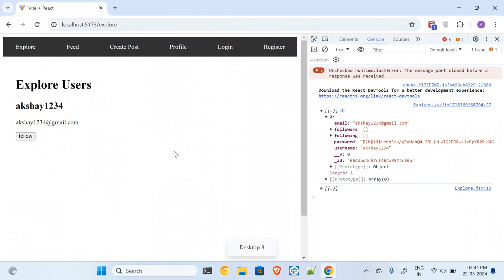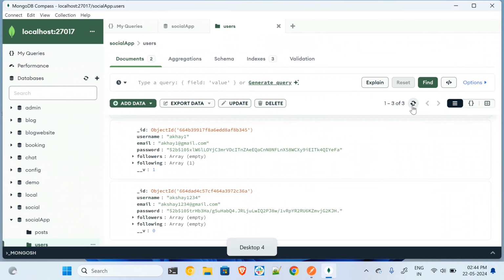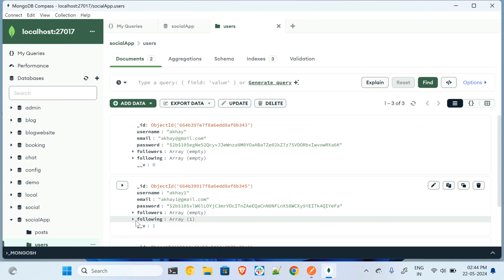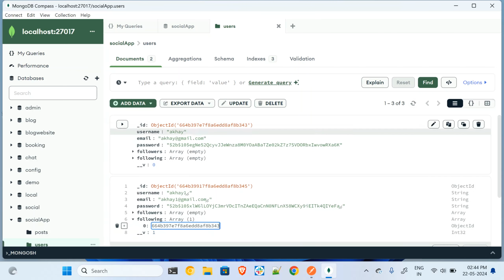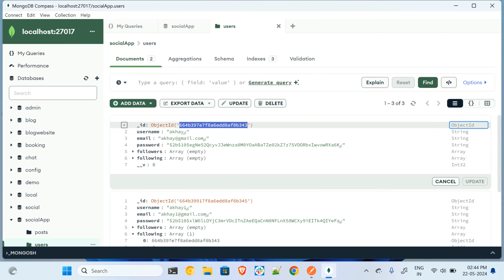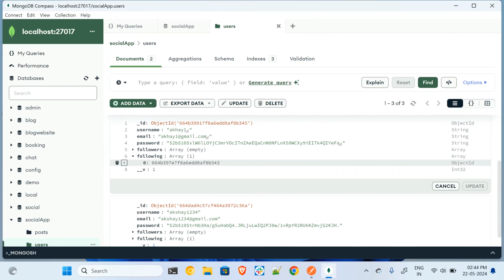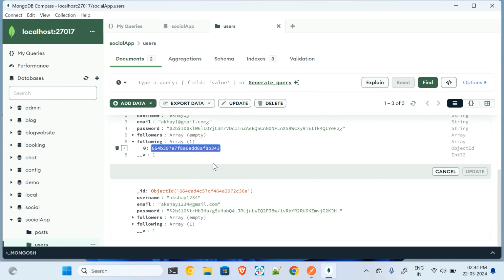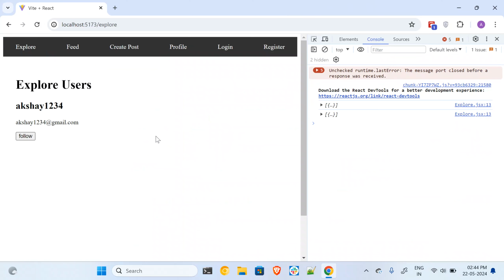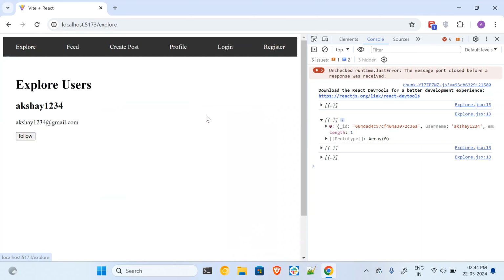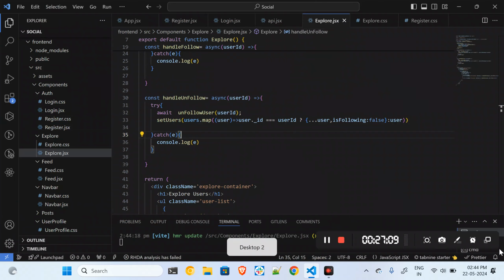Let me just go and check. I will click on follow, and okay, now it can be seen under the following, I'm having my ID. This is my profile via which I have logged in. Now if I go and check under the following, I'm getting this user. Okay, so this is done. Next, suppose I want to register more users, I can do that. This is all about the explore page.